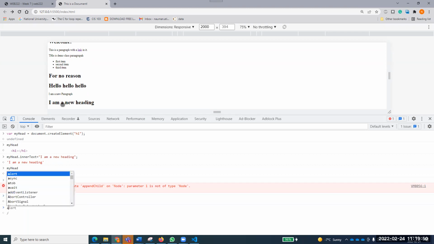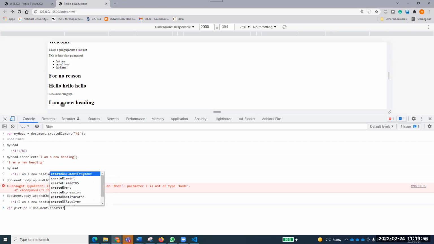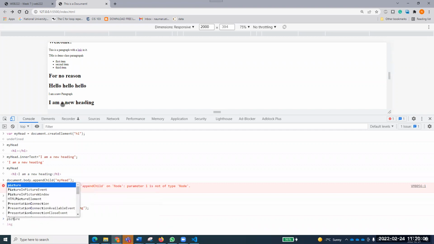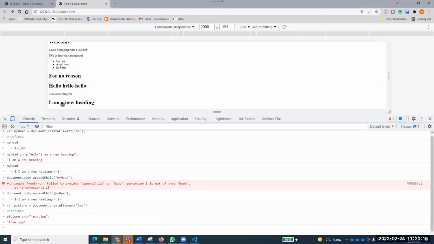In the same way, I can create something like this. var picture equal to document.createElement, and I say img. I want to create an img, a picture image. Now you know that an img picture has certain attributes. So I can set those attributes with this one. As I say src equal to, I have a tree.jpg over here, right? So I'll just mention that. picture.src is equal to tree.jpg.